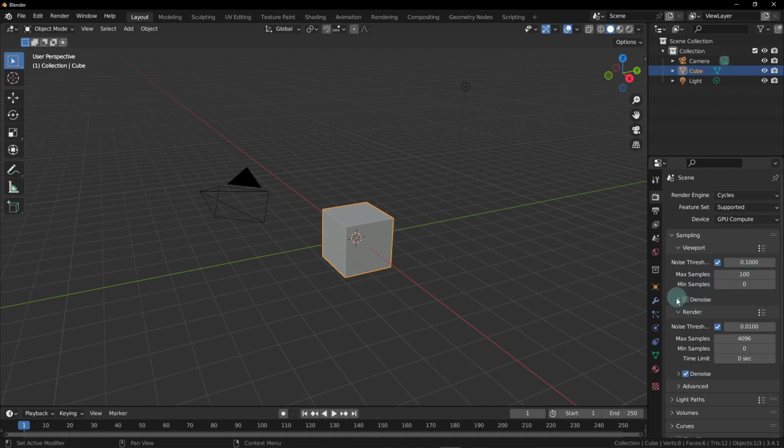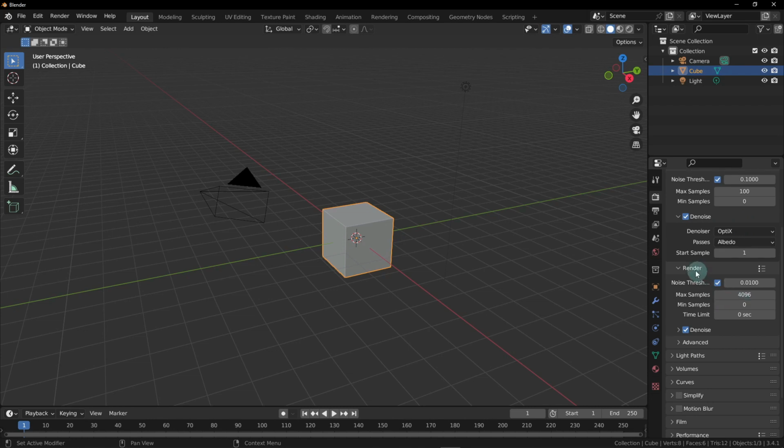We're also going to go down here to where it says Denoise. We're going to twirl this open, and then we're going to check this little box here. Now for your denoiser, we're going to switch this from Automatic to OptiX if you have the option to. If not, just leave it on Automatic, that's fine. OptiX is just a little bit faster when it comes to denoising, so it makes testing things a little bit quicker as well.